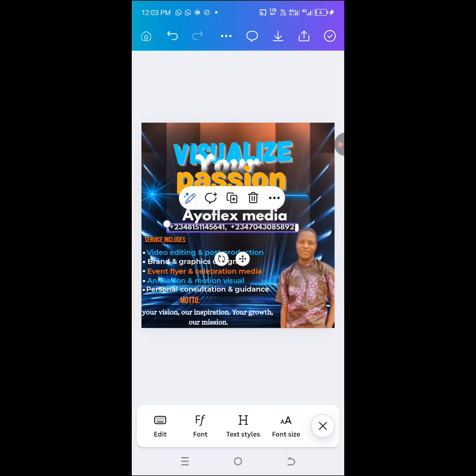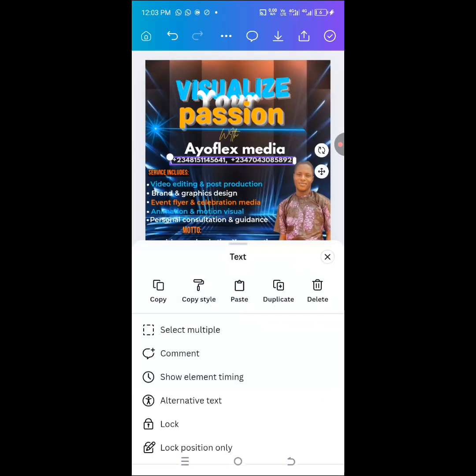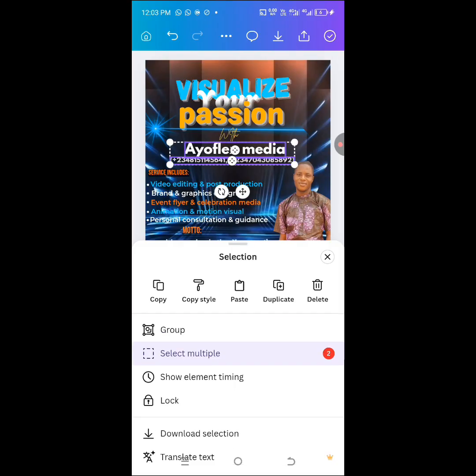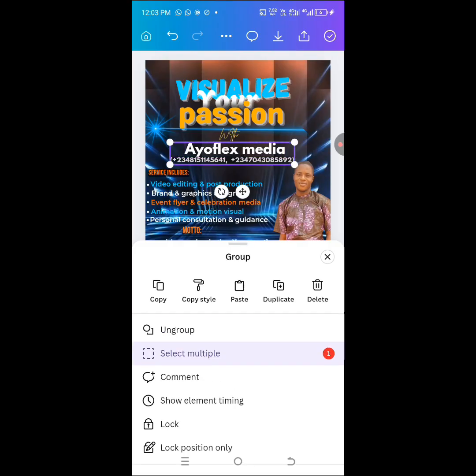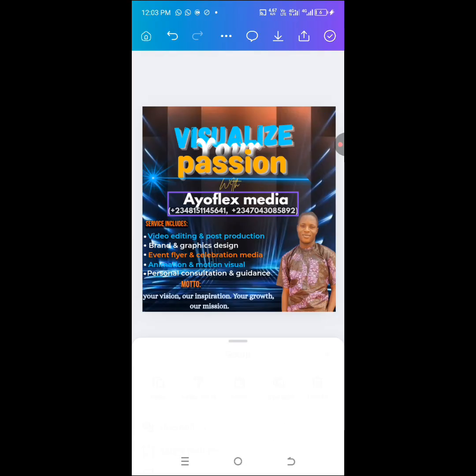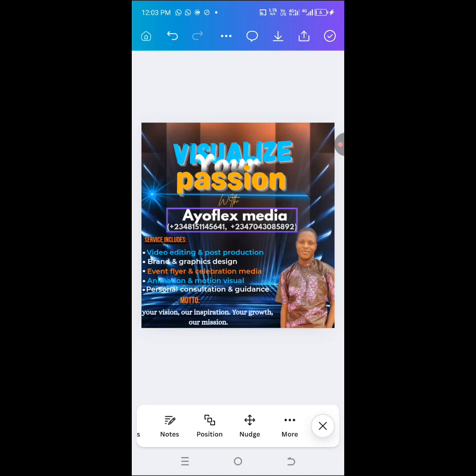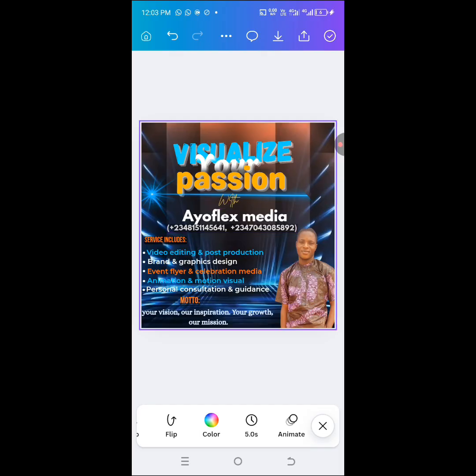These are your placement. Do the same thing I did to the headings. Just group it so that you don't have a problem. Just group it and then you can move it together. Then group this as well.